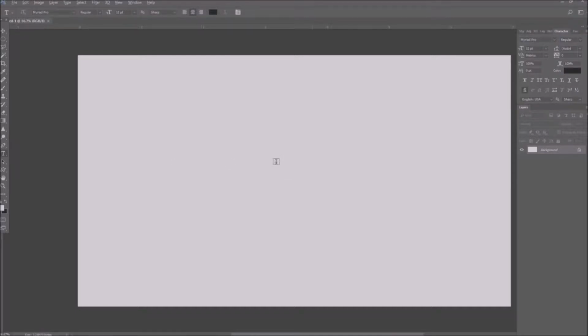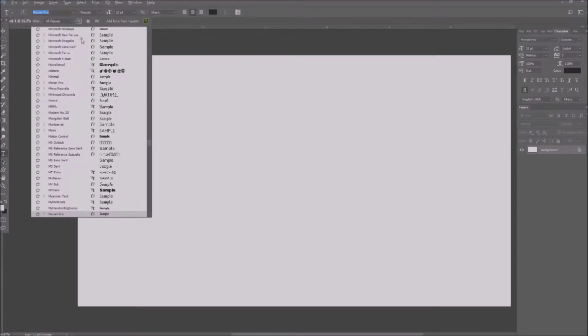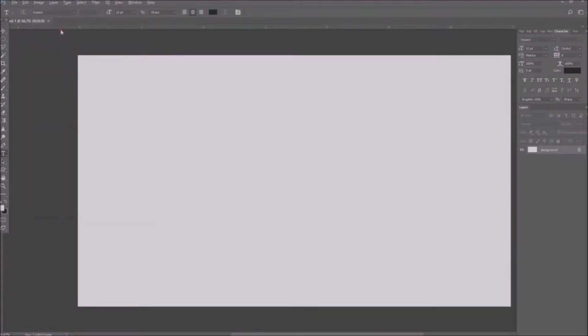Then we're going to go right up here and change the font to Impact, just go right up here to the top. Impact. Alright, and then we're going to change the size to 100 points. Then we're going to make sure our color is black for the text. We're going to go over here to our character panel and adjust the tracking. We're going to turn that up to 100.